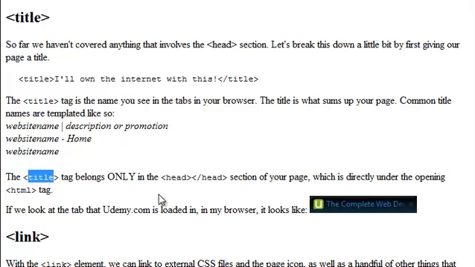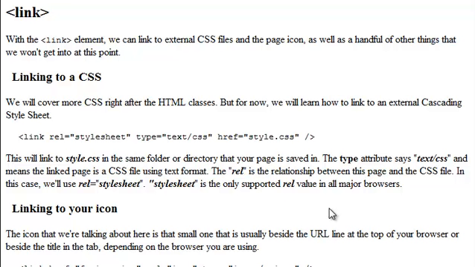Now the title tag belongs only in the head section of your page, which is directly under the opening HTML tag. I quickly took a screenshot of what my tab looks like on this current page, and it looks like this image here. With the link element, we can link to external CSS files and the page icon, as well as a handful of other things that we won't quite get into at this point.